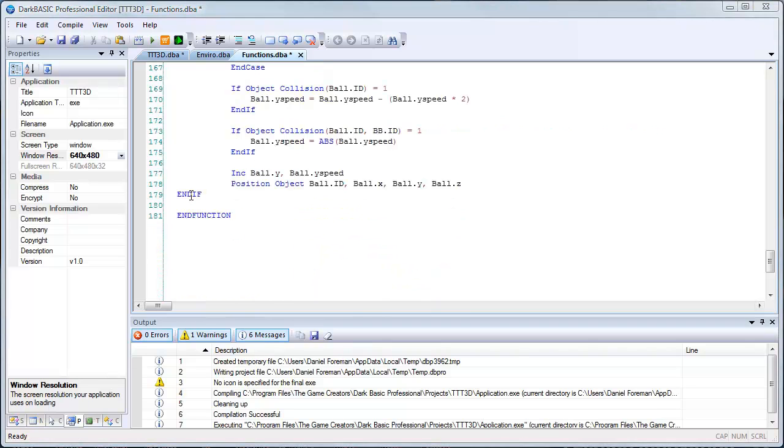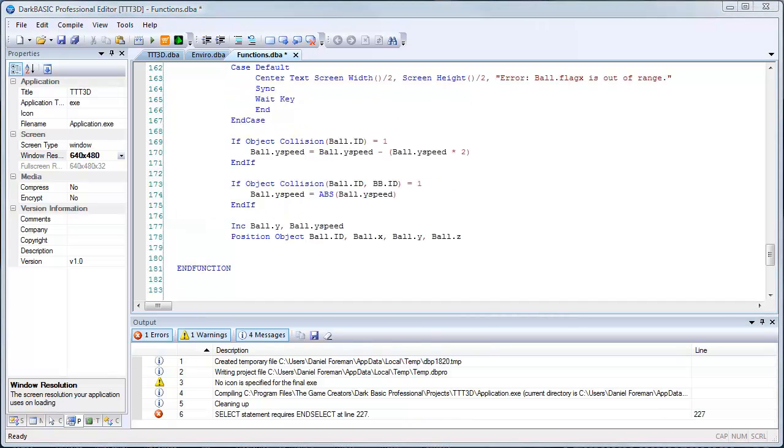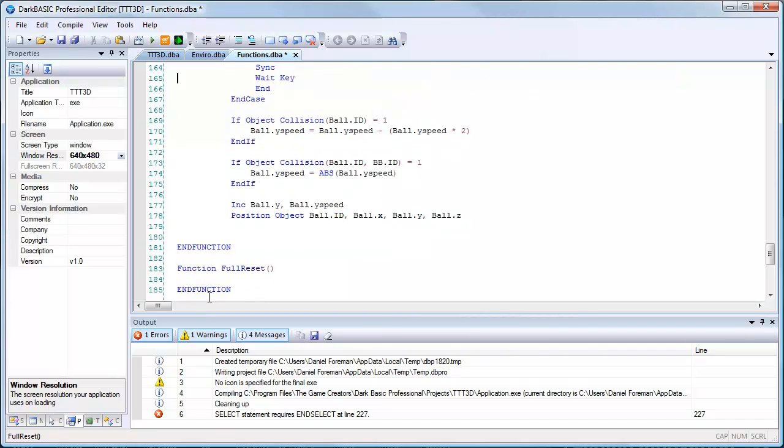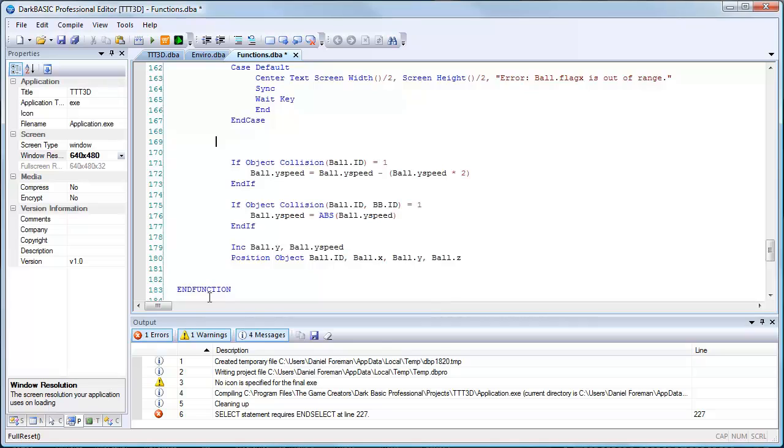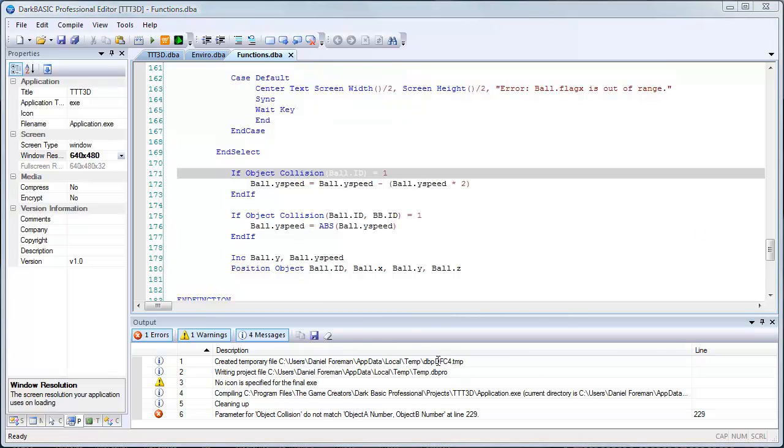And we need to get rid of that extra end if, because I sometimes forget it creates them. So either that or I've got one that's missing. So we need to test this code. So function full reset, because that doesn't exist yet. And I've just noticed that I've not got an end select. So you need to do an end select after end case. I've also made a minor mistake there. So we need to type in ball.id and tb.id because that's the top boundary. So I forgot that.